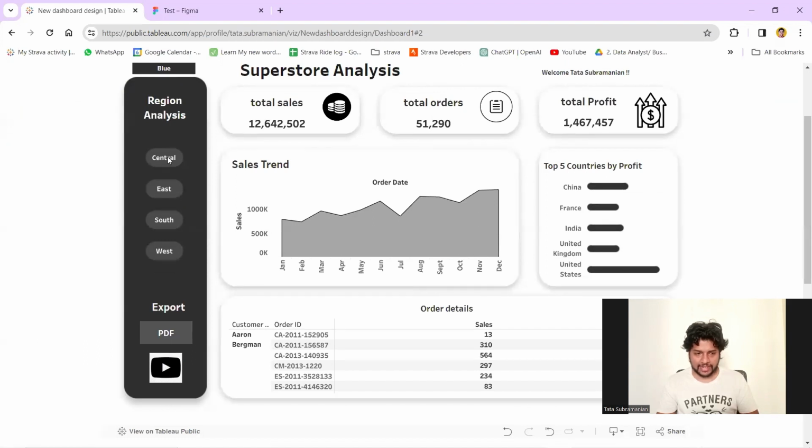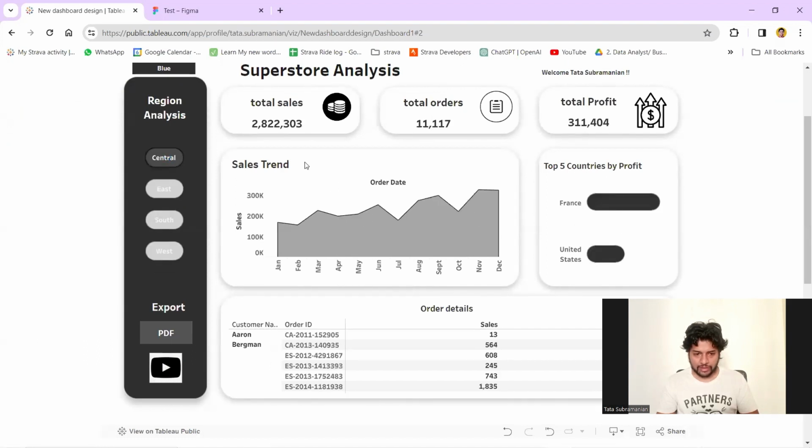And if I click on central over here, you can see that all the visualizations are getting filtered. So just click on escape and this will be done.